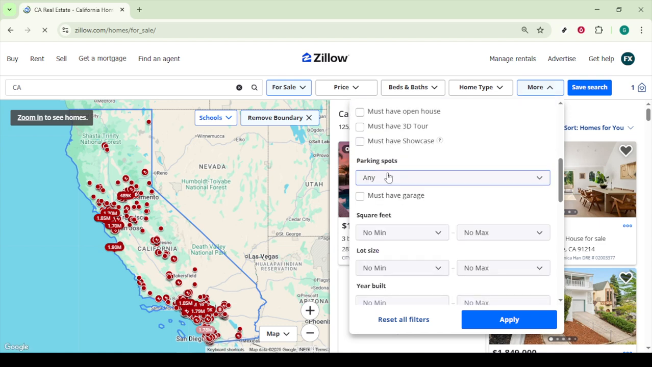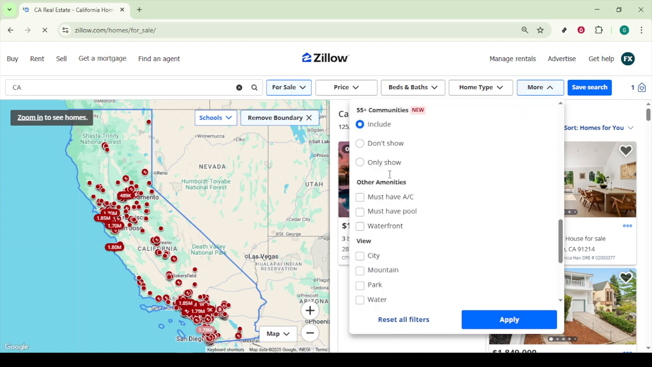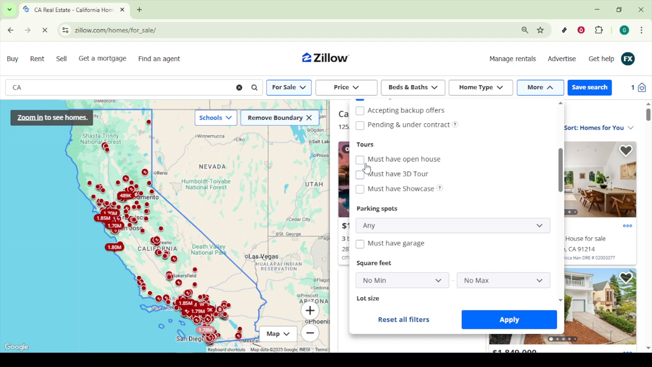This part is key because it includes the open house filter we're looking for, and under the Tour section, you'll see a checkbox for Must Have Open House. Go ahead and click that box. This action will filter the listings to only show homes that have open houses scheduled.